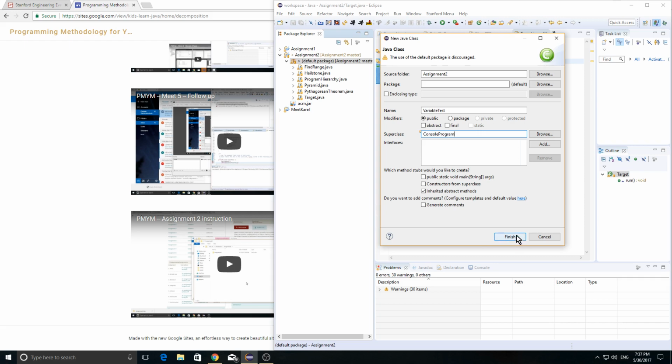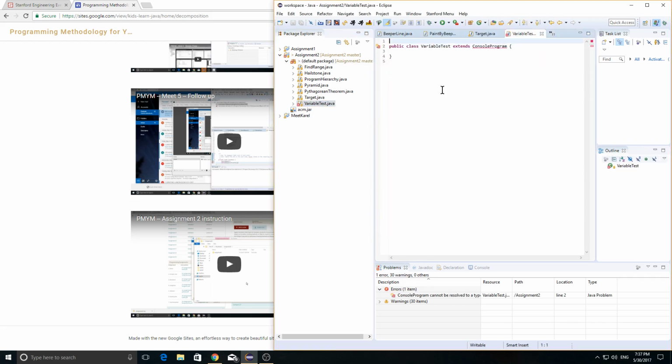And then click finish. As you can see, it creates a new class called variable test and extends console program. It shows a wiggly line here because it doesn't know what the console program is. So you have to import this. And as you hover your cursor over that wiggly line, it actually shows you several options. And here you can click this one. Ooh, we have it fixed for us.